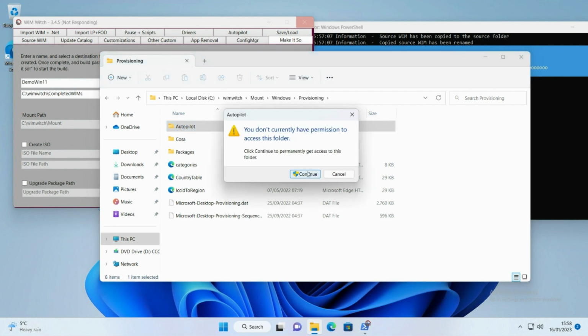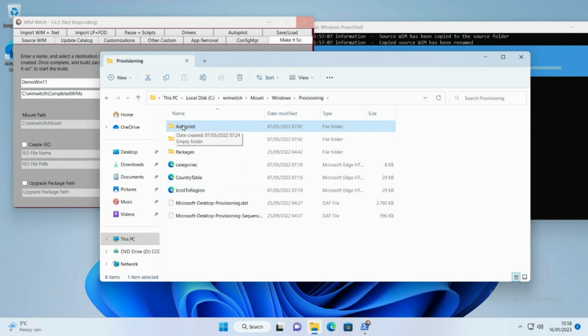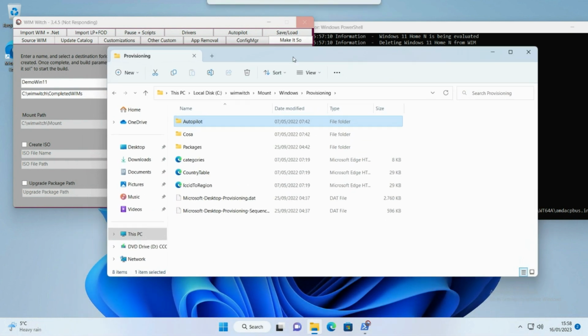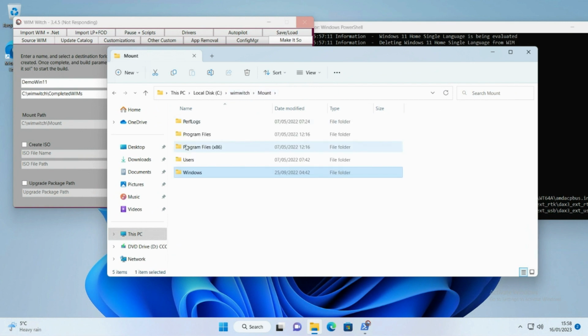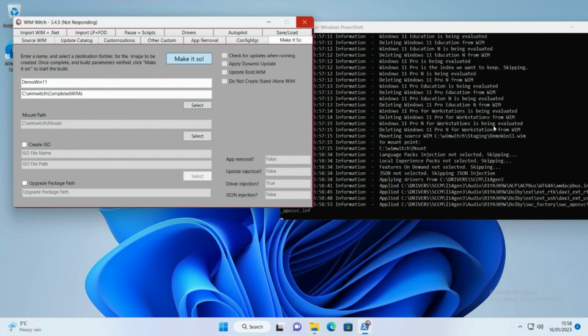Autopilot, now we don't have access to this folder. I will not tinker with any writes right now, but this is actually where the JSON file comes in. We're going to do that later in MDT. But basically, if you would use the embed feature of WimWitch, it would copy the JSON file into this folder, and later on it will write it to the Wim image. So this is just the Wim image extracted, and later on it will use all the files that are in here and create a beautiful new Wim image from that.